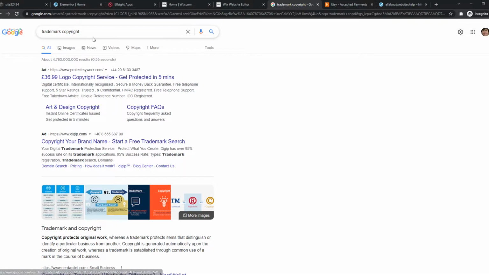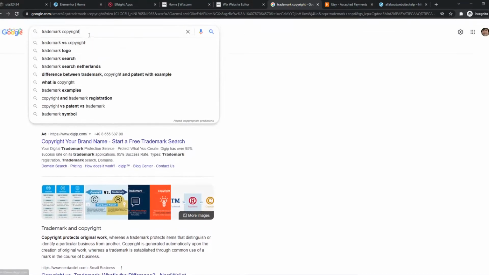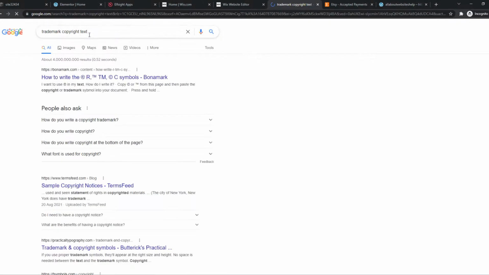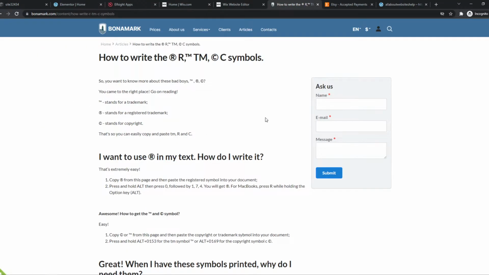and then the logos will appear, with text behind it like that. And here you get it. Here you have the R, T, M, and the C. So let's go to this website. And now you just want to copy this one.